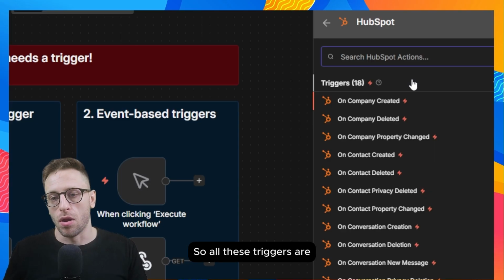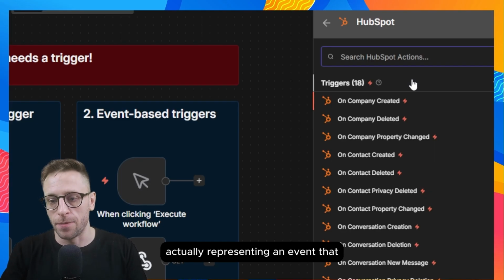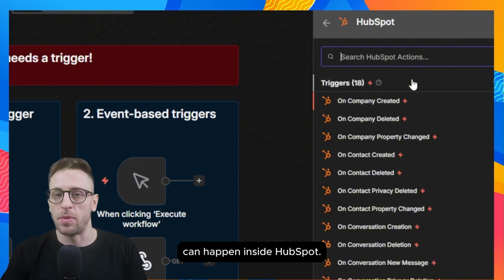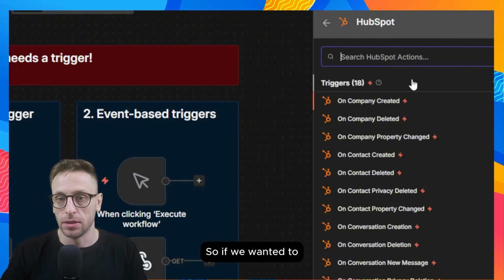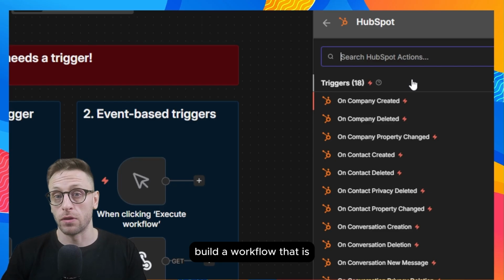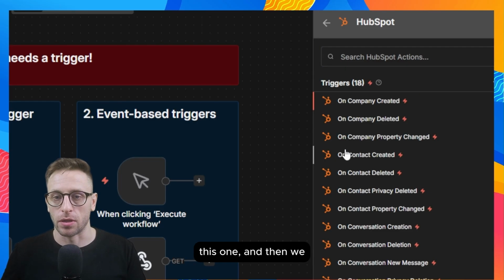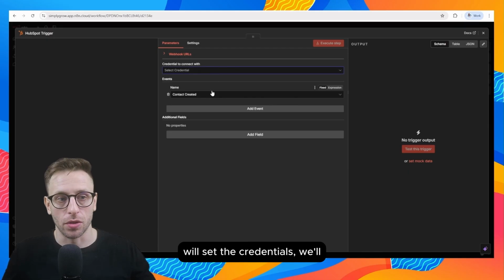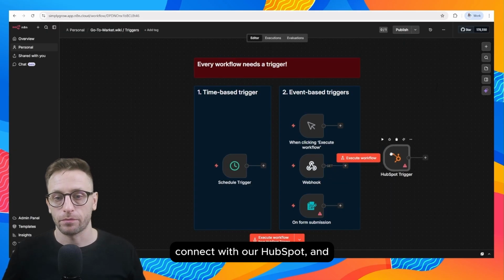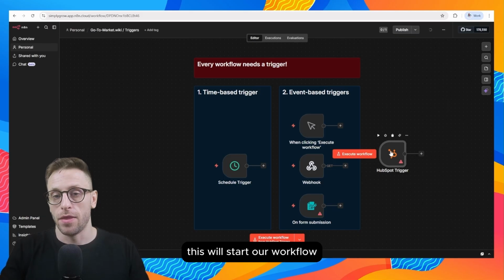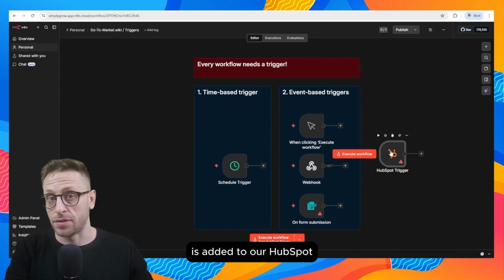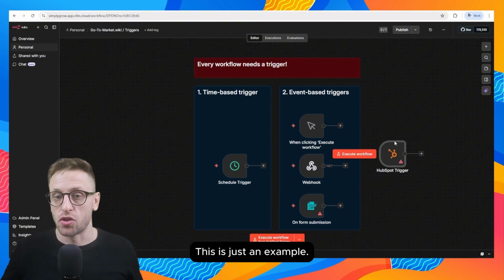So all these triggers are actually representing an event that can happen inside HubSpot. So if we wanted to build a workflow that is based on whenever a contact is created, we will pick this one, and then we will set the credentials, we'll connect with our HubSpot, and this will start our workflow every time a new contact is added to our HubSpot account. This is just an example.